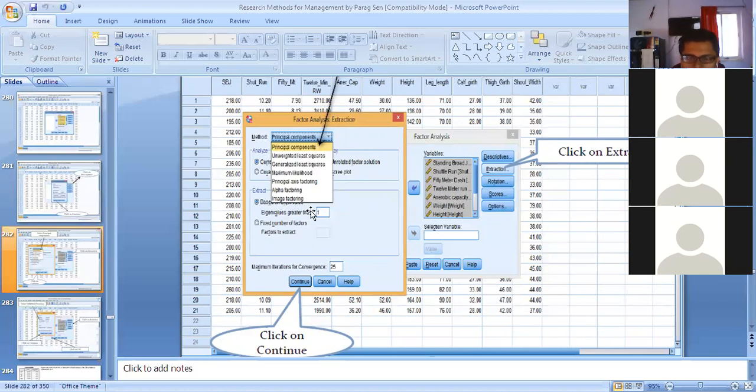This represents that the factors will be extracted based on these eigenvalues. So if you put 1 here, then only those factors whose eigenvalue is greater than 1 will be extracted. Or if you put 0.7, then only those factors whose eigenvalue is greater than 0.7 will be extracted. So you need to do those things.